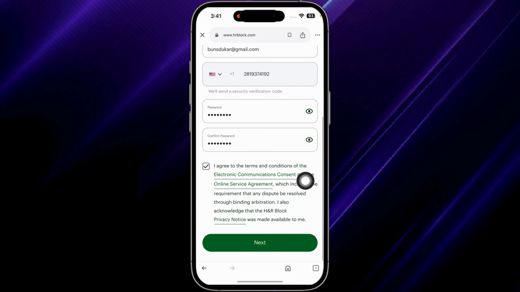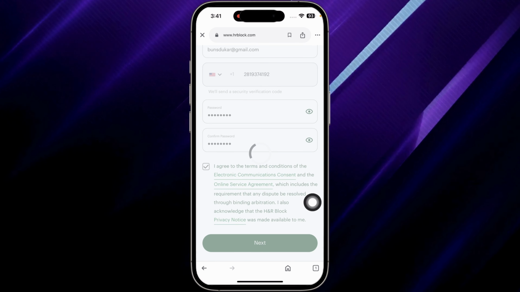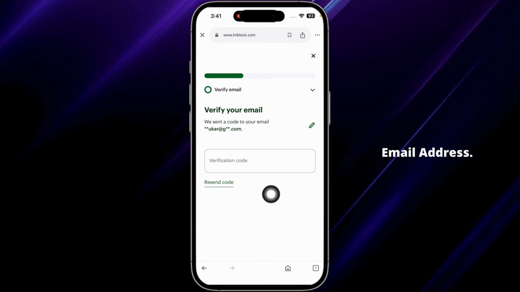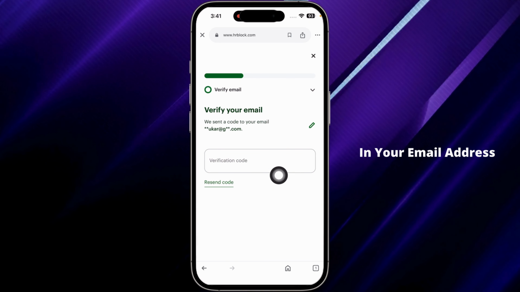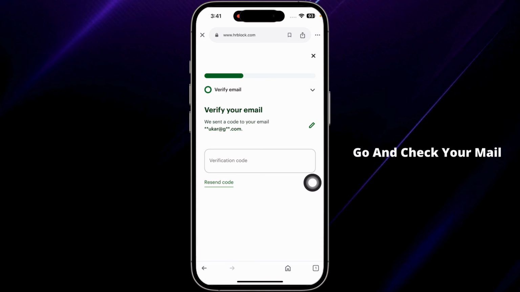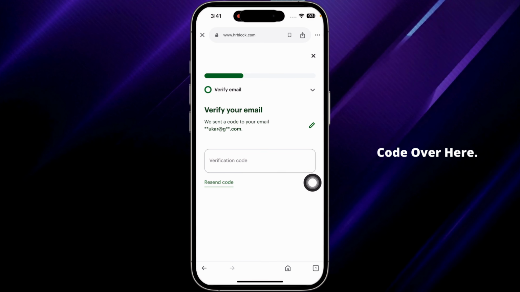Once you have provided all the details, click on Next. Now you'll need to verify your email address. You'll be receiving code in your email address that you have just entered. Go and check your mail and then type in the code over here.